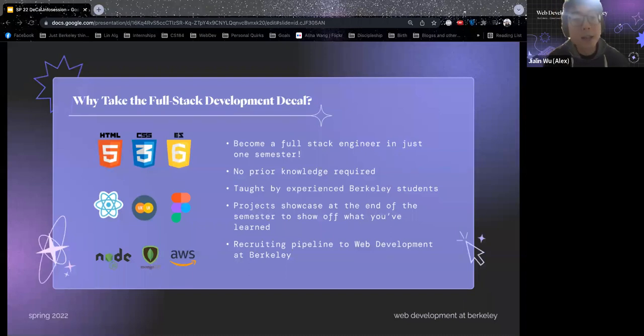So why take the full stack development DeCal? Probably the most important reason is that you can become a full stack engineer in just 1 semester. And we don't really assume you have any coding knowledge before, which means we will teach you everything from the ground up. And all our core staff is very experienced. They have worked on some real life engineering projects, and so essentially they can transfer all their wonderful knowledge to you all.